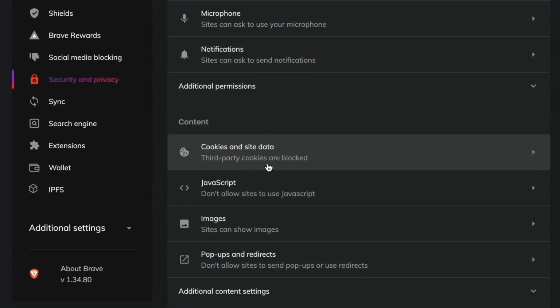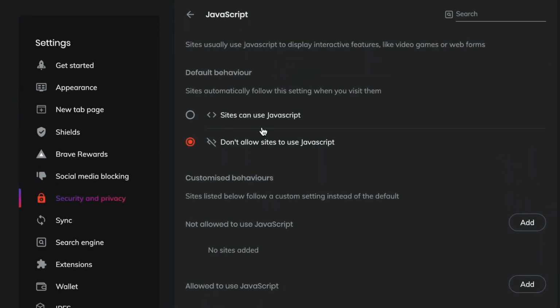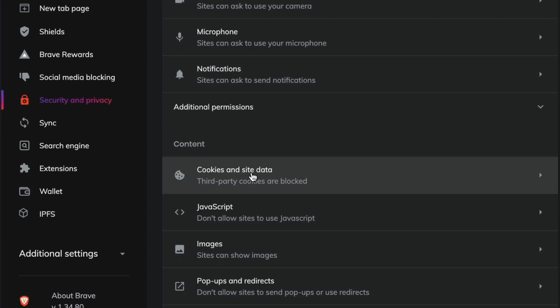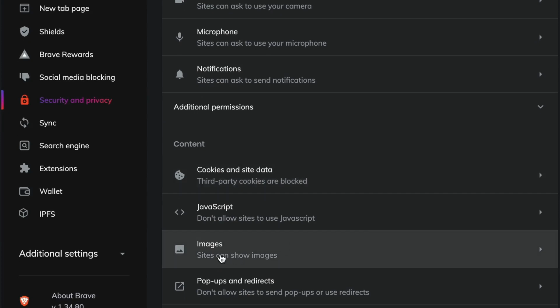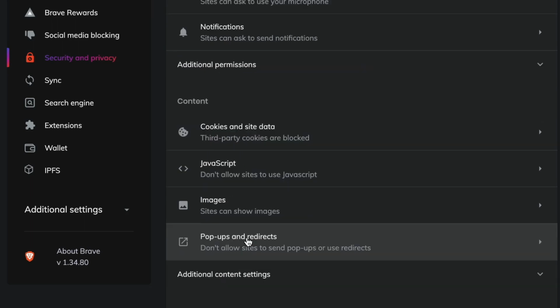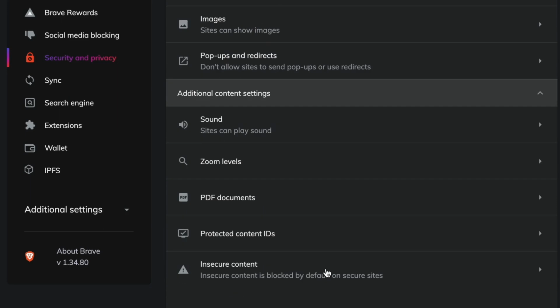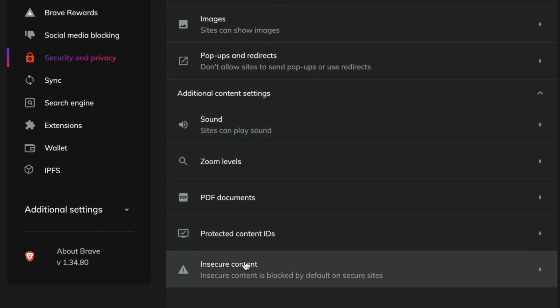We have the content. Don't allow sites to use JavaScript. This will block the scripts, which may crash some websites. But once again, you can create the blacklist and whitelist to choose which websites can or cannot run scripts in your browser. Third-party cookies, we already talked about that. You can choose which websites can show you images and which websites can create pop-ups and redirects. If you want to check more, click on additional settings and you will have even more things to choose from.